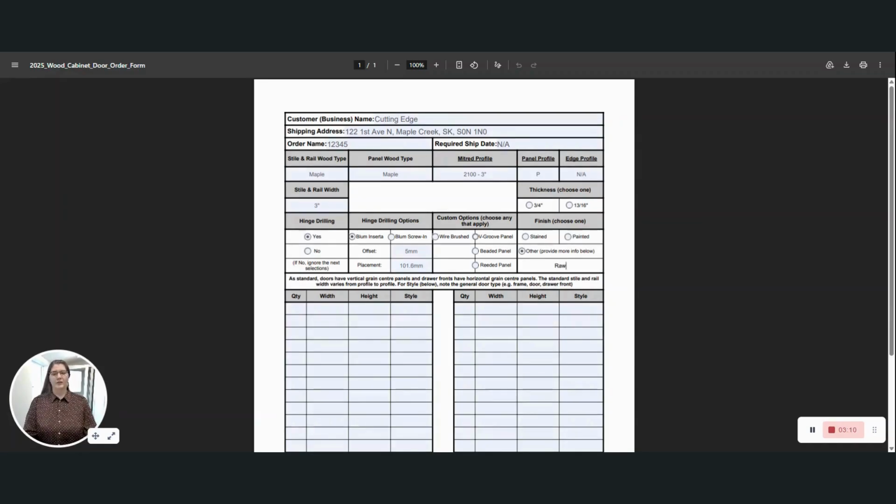Now, as standard, doors have vertical grain center panels and drawer fronts have horizontal grain panels. If you want something different, for example, if you want your drawer fronts to have vertical grain panels, or if you want your doors to have horizontal grain panels, make sure to let our team know when you send that order form in so we can enter your order correctly. And again, as we already mentioned, the standard style and rail width varies from profile to profile.